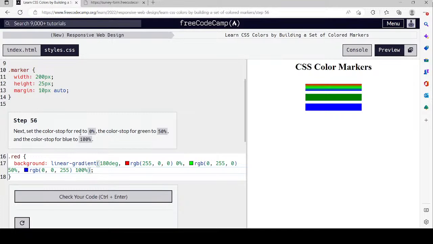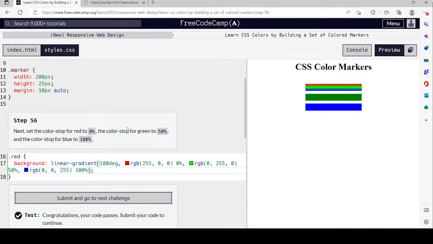Trying to make sense of this. I'm actually just going to do something real quick. So the code checks out. Yeah.